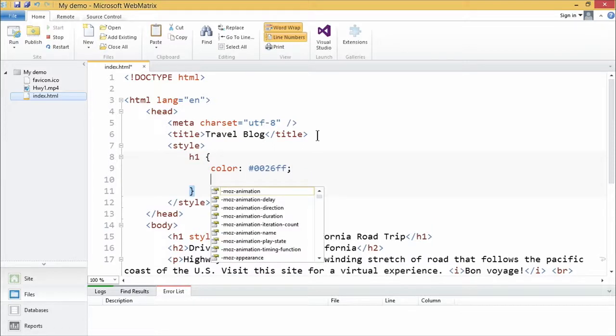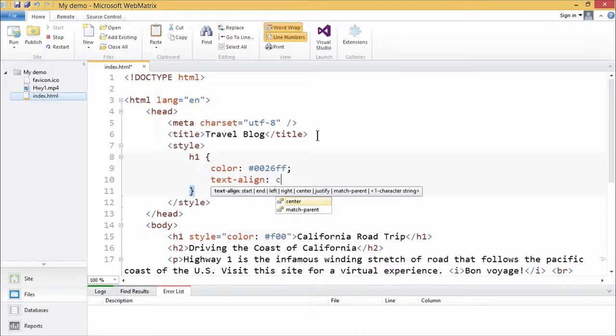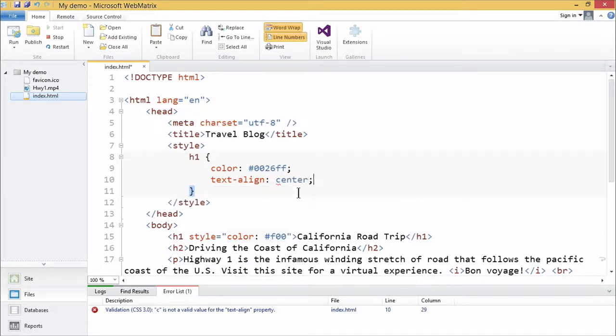Sure. And let's do something else. So we can do several things here. Let's go ahead and align our text to the center of our page. Oh, got away from me there. Let's try that again. There we go. And center. All right, perfect. I like it.